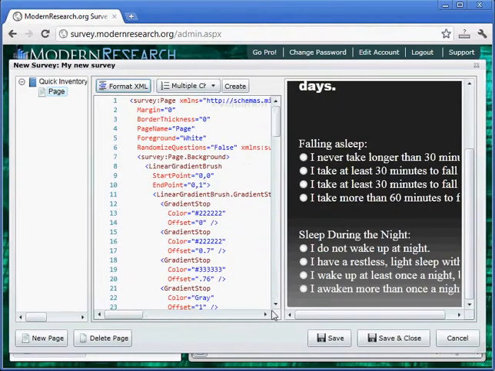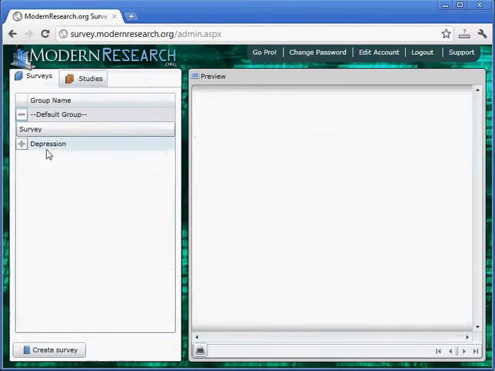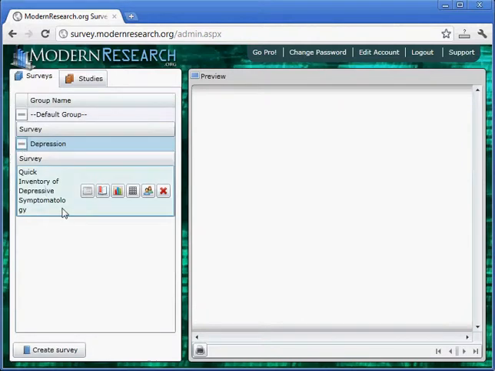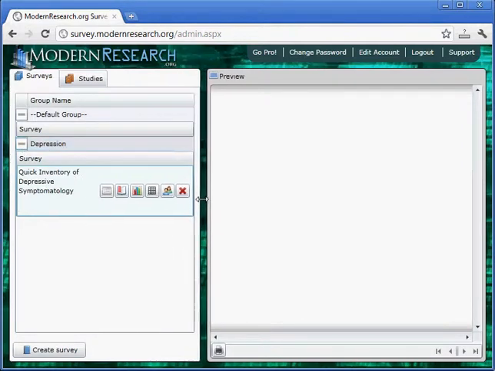I'll click the format, and I'm going to save and close this. Okay, so you'll see that this now creates a depression group, of which my quick inventory of depressive symptomatology is there.